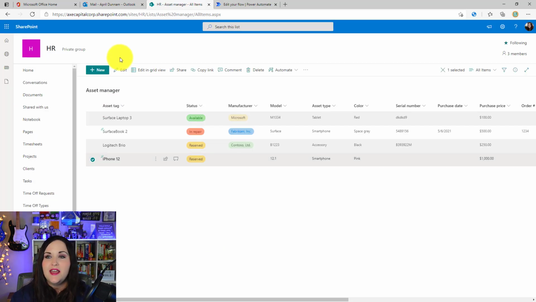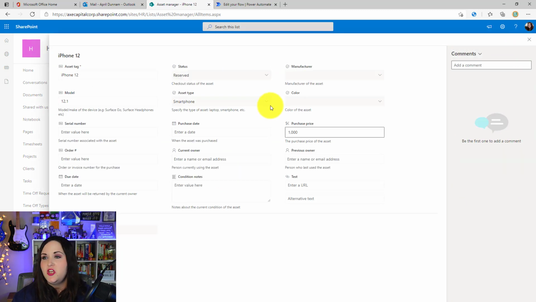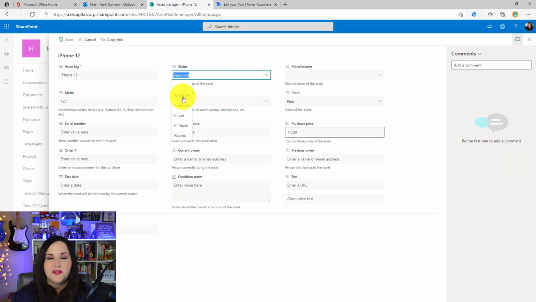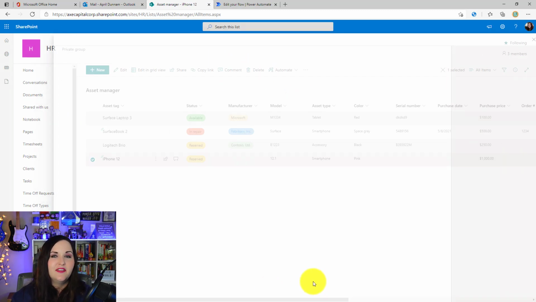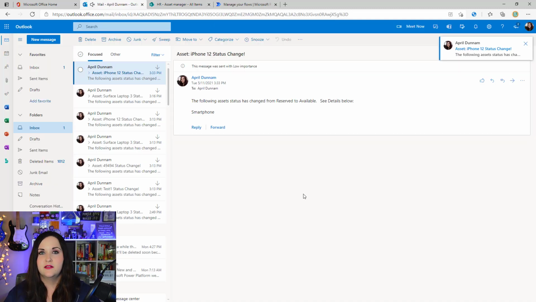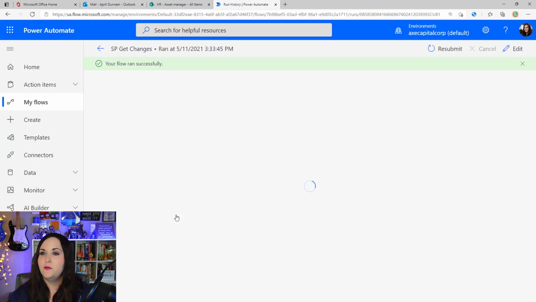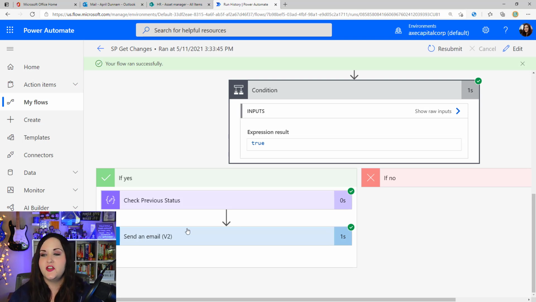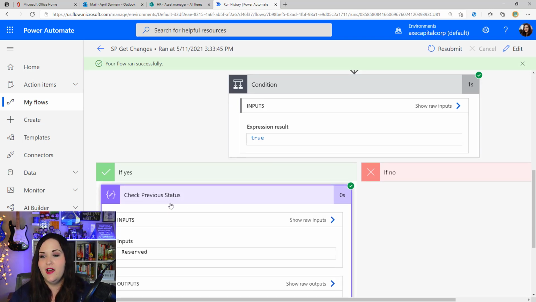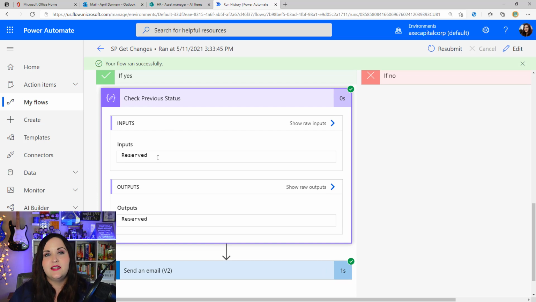So we'll take a look at this iPhone, we'll go to edit mode and we'll change this status to available and click save, and this should kick off our workflow. All right, so if I check my email, there it is. I can see that the iPhone item has changed from reserved, that's the previous value, to available. And if we look at our run history, I can see one second ago it ran, and here's where the compose action is very helpful. I can just expand that out and I can see that that's the previous value of the status outputted in the compose action.